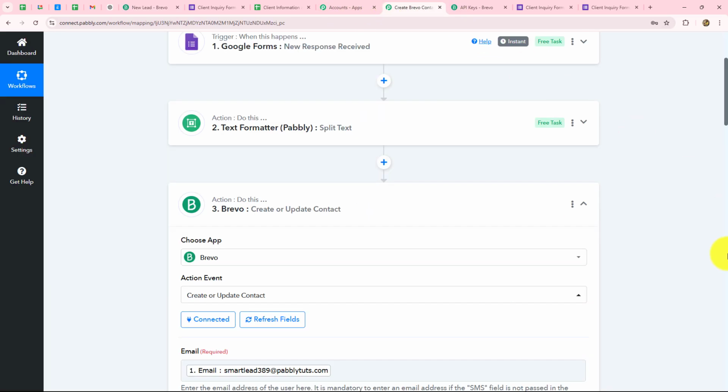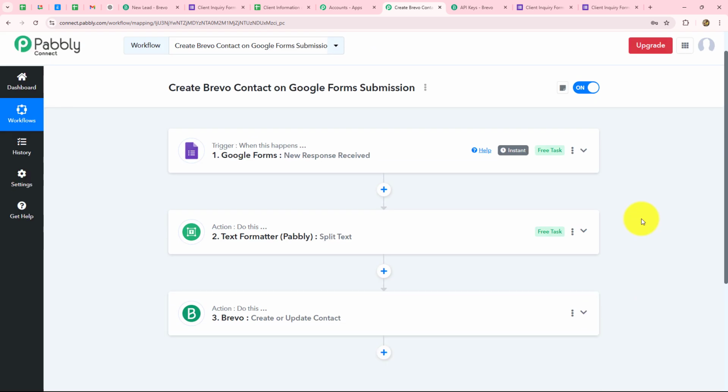So let's quickly summarize what we have done. We have taken very simple steps: trigger and action. In trigger, we have taken Google Forms, and in action, we have taken text formatter as well as Brevo. And we have connected all of them in such a way that every time a new response will be captured through Google Forms, automatically by using the response, a contact will be added in Brevo. So in this way, I will be able to systematically add my leads in my email marketing application to further connect with them and convert them into payable customers. I hope the automation is clear to you and it is helpful for your business as well.